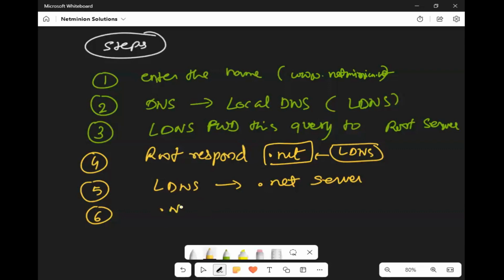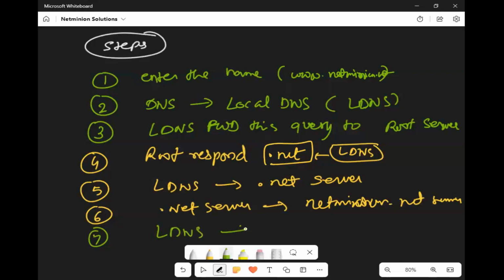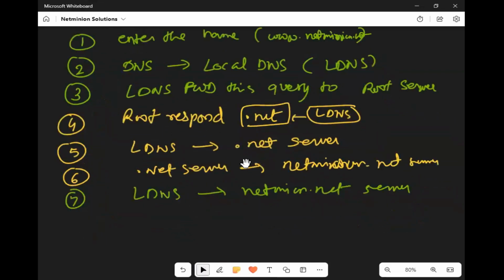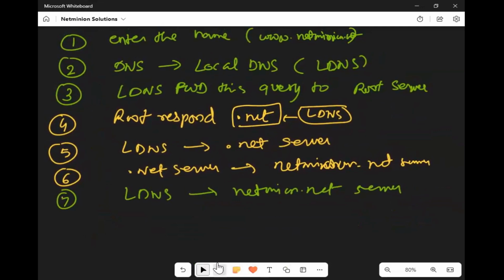If yes, this .NET server will provide another DNS server, named the authoritative name server, and tell it to go to the NetMinion.NET server. So LDNS is still receiving a response that says you go to the NetMinion DNS server. Now LDNS will forward this query to the NetMinion.NET server. You can see the series of steps, and these are the DNS resolution steps.